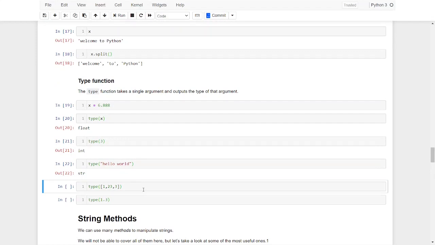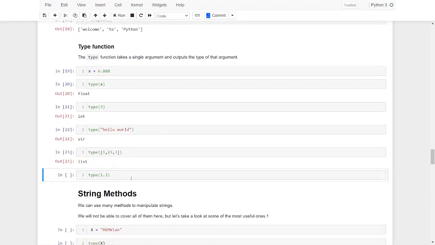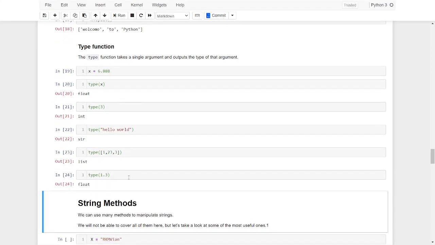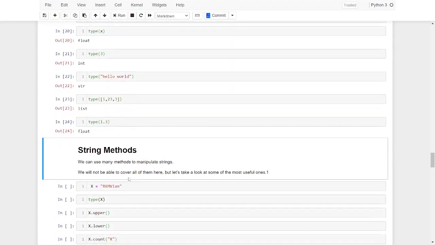And this is very important. This is a list declaration. This is a list, and this is a float. So string, we can use string methods.